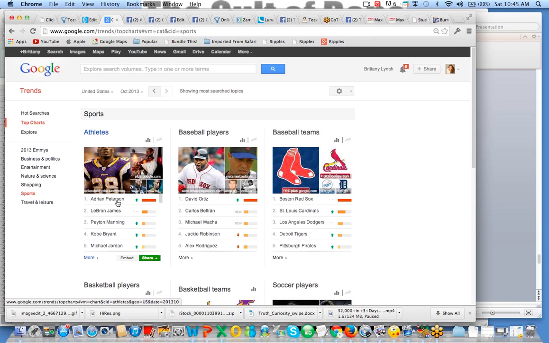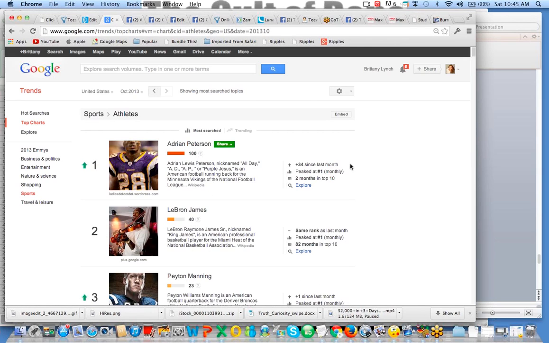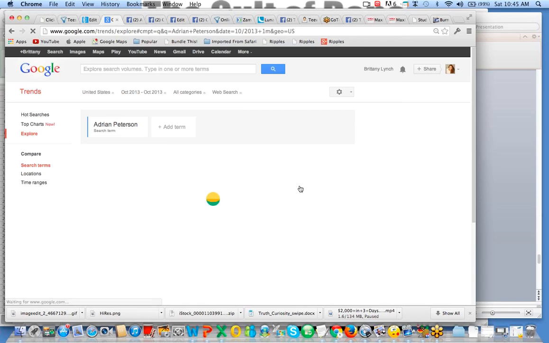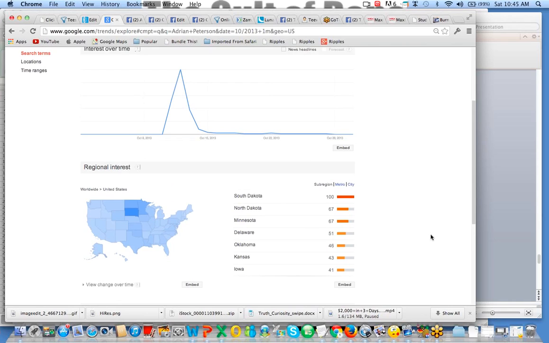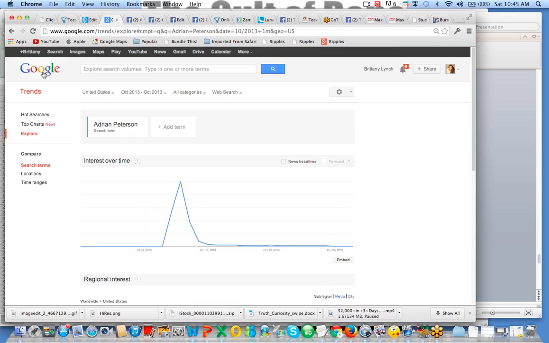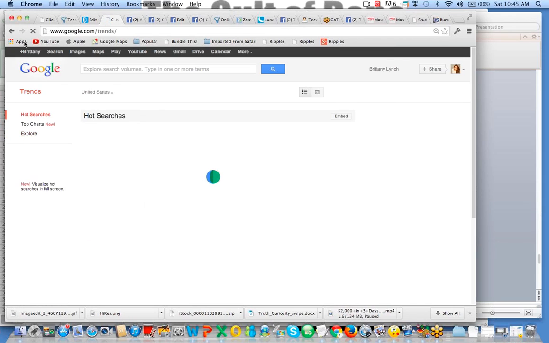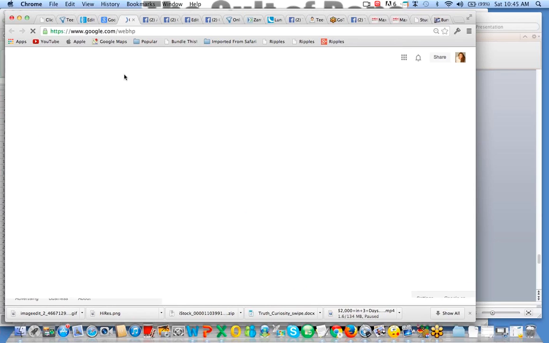LeBron James, Peyton Manning. Okay, so Peyton Manning plays for the Broncos. And if I click Peyton Manning here, you can see he's trending. He's gone up 34 points since last month. We can actually explore this a little further and see the interest over time and where the interest is coming from. I guess he's had a lot of babies, right? He's the football player with the whole baby scandal. He's had like 8 babies or something like that. So, who were we just talking about? Peyton Manning. So let's go to Google search and learn a little bit more about Peyton Manning.